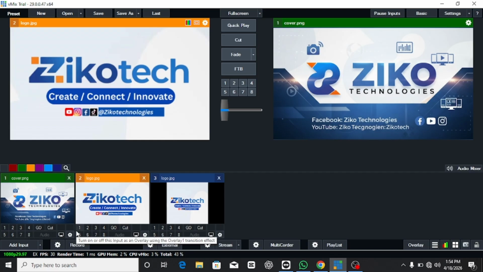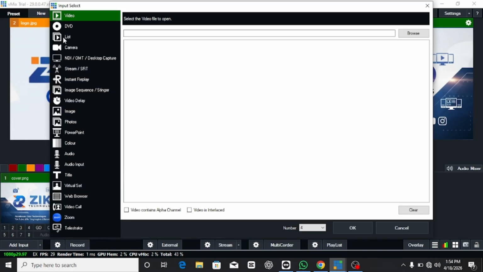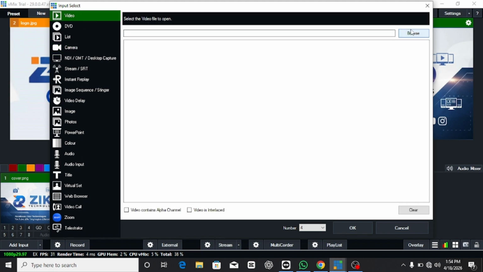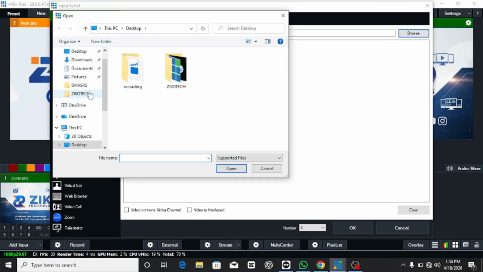Now what you can do with this audio mixer is increase the volume of each input, reduce the volume of each input, and mute the audio of each input. Take for example, you add an audio that contains a sound. Let me make a practical example here. Let's add a video that contains a sound and see what happens.